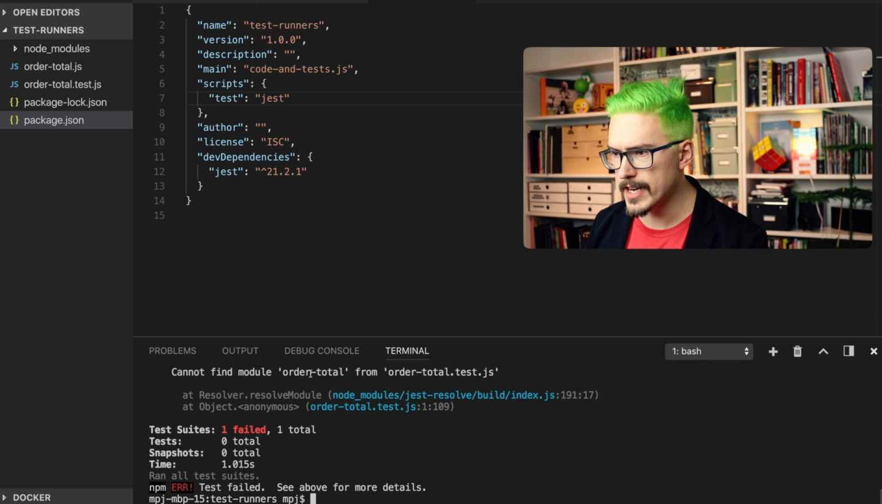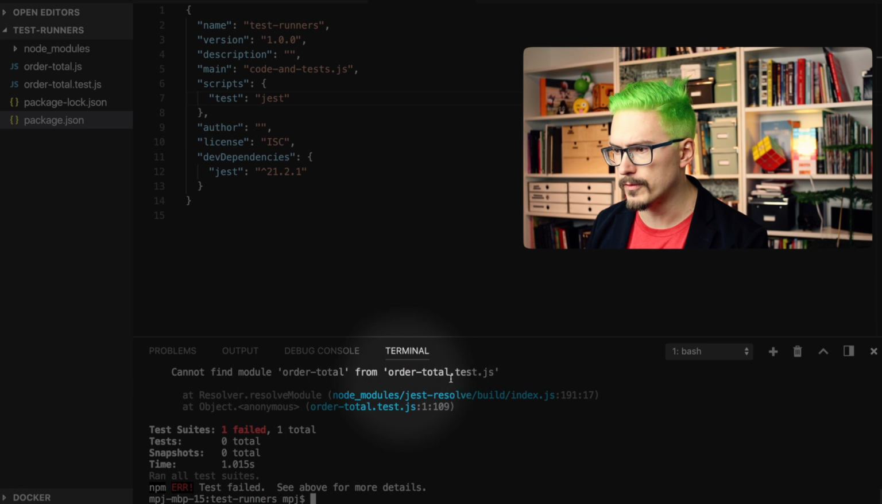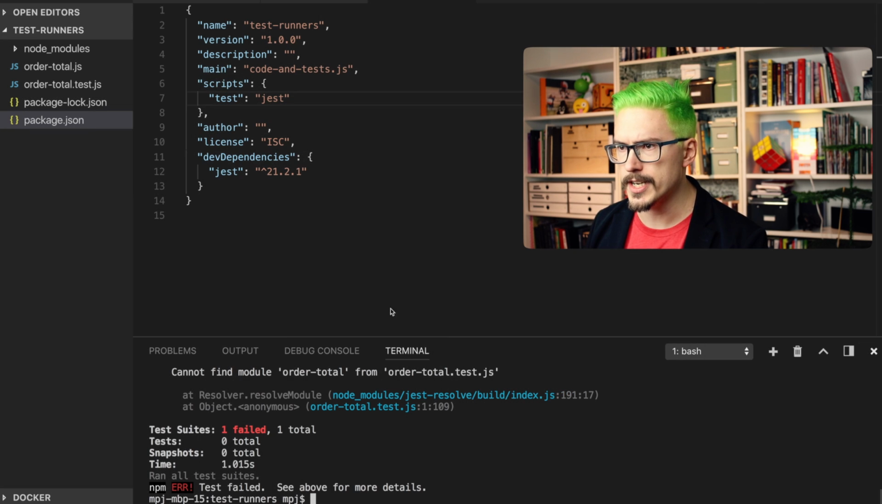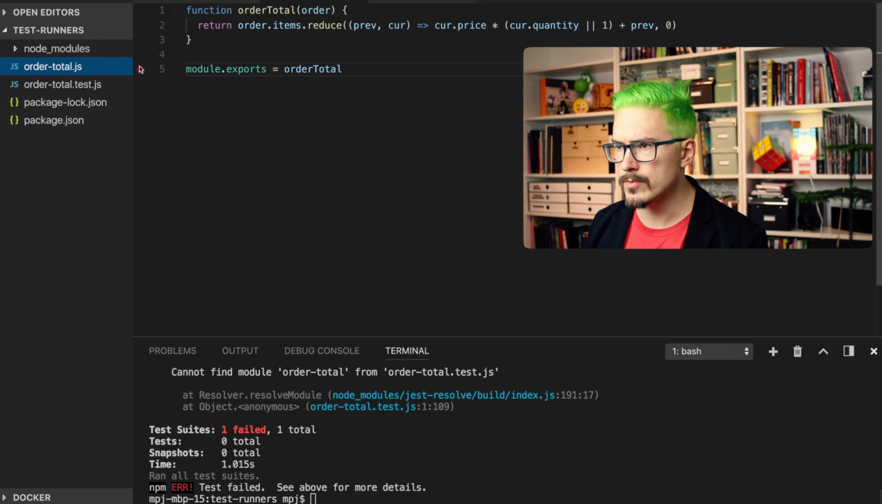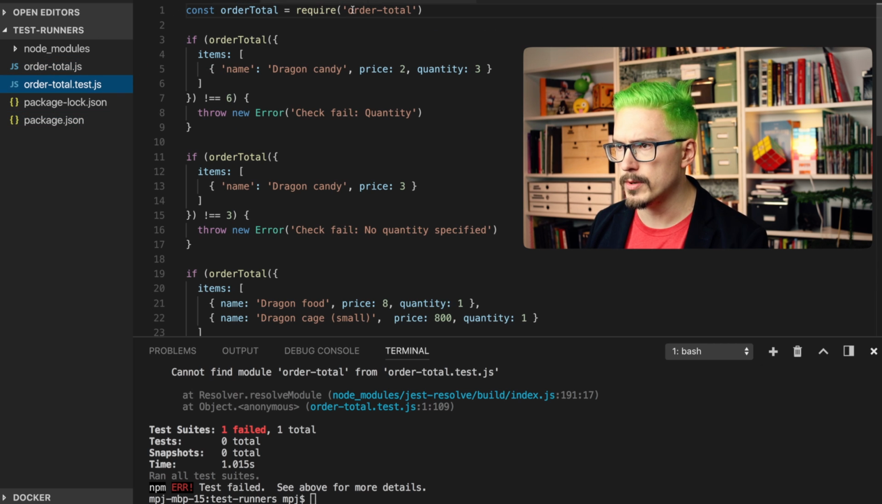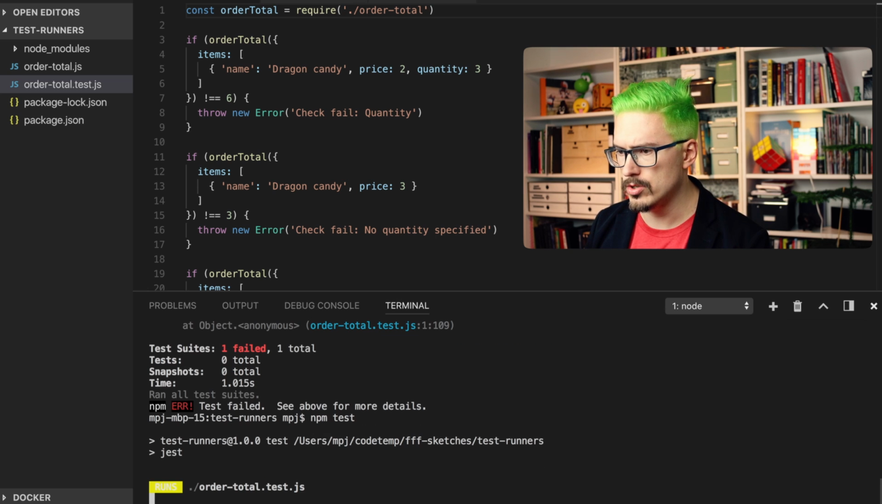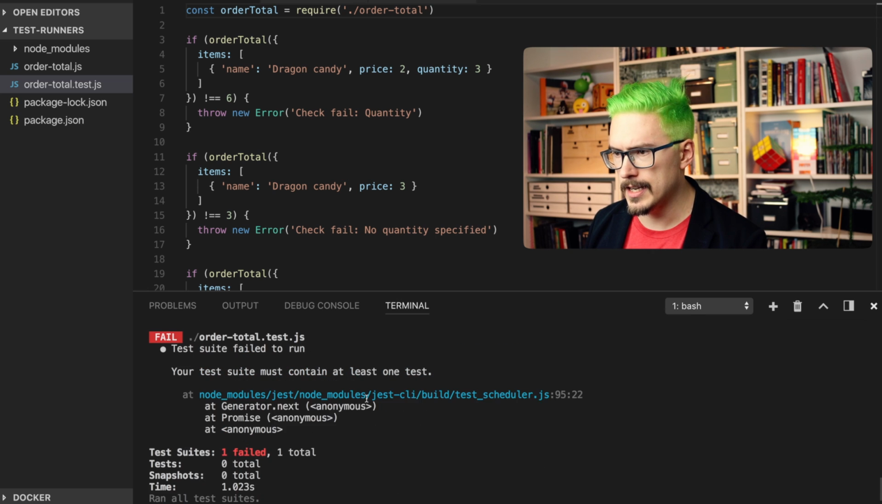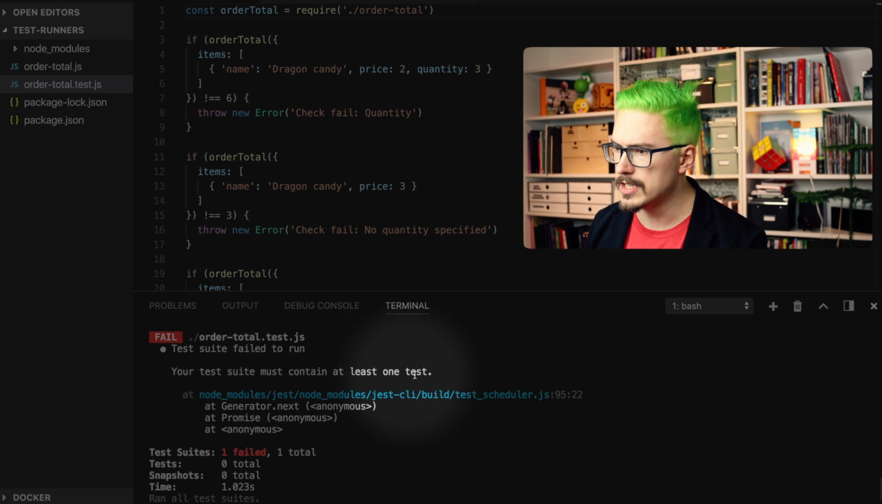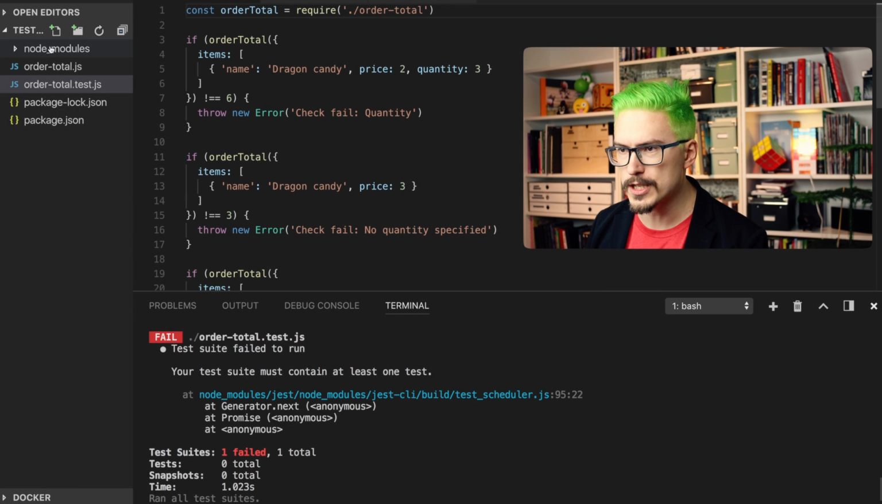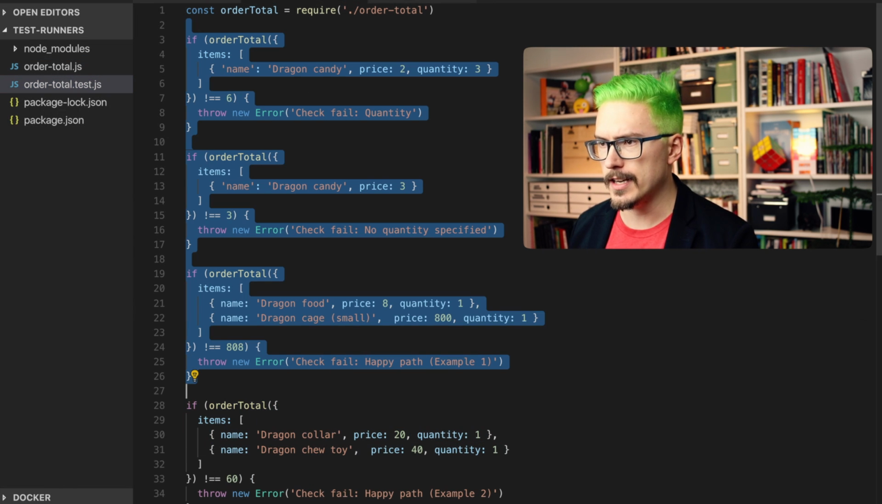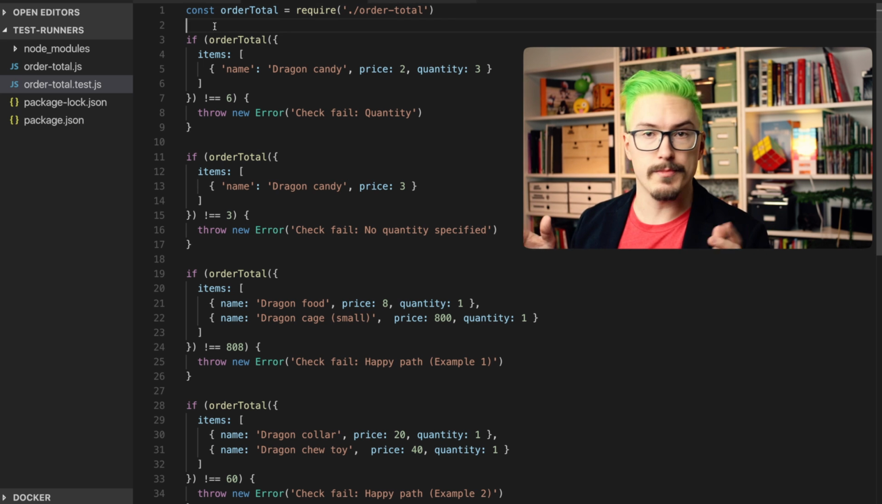Cool. Cannot find module orderTotal from orderTotal.test.js. That's expected, I suppose. I'm not specifying the relative path. That's how you have to do it. Let's try to run that again. I'm running npm test. And cool, your test suite must contain at least one test. Okay, cool, that's progress. These are the tests that we wrote in the last episode.